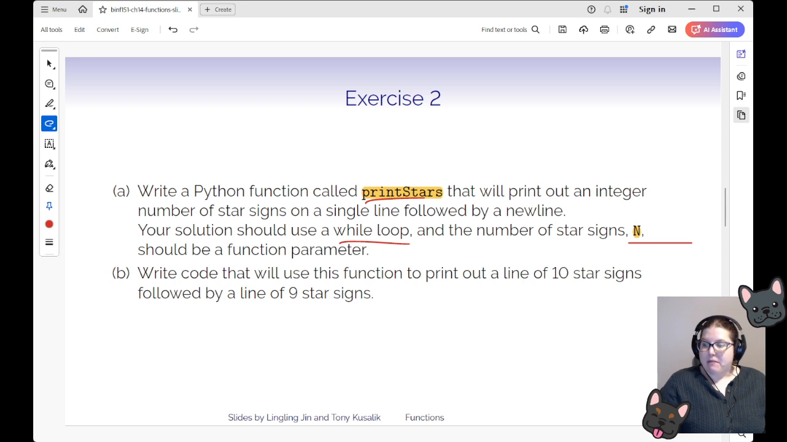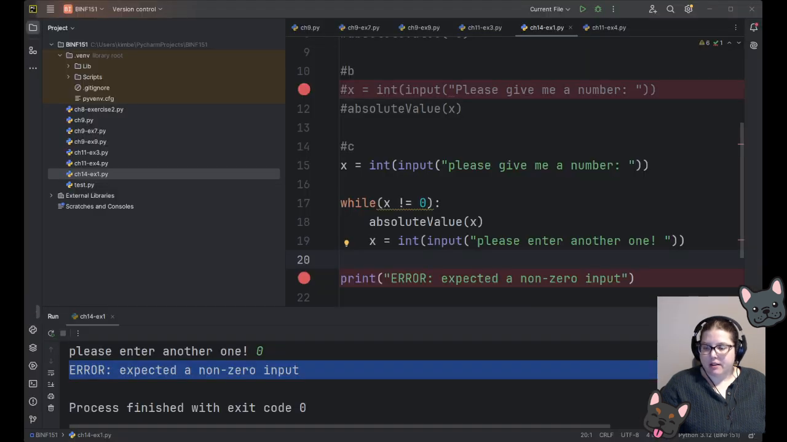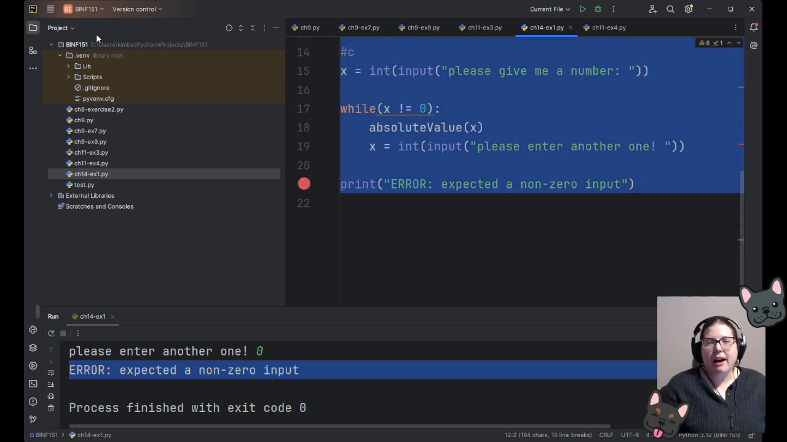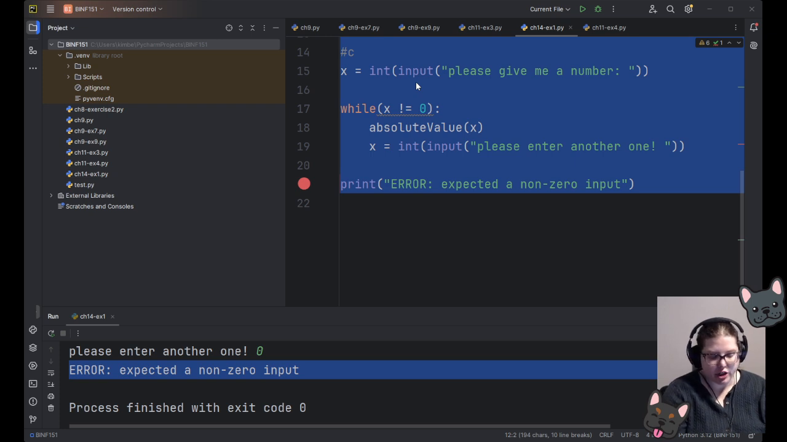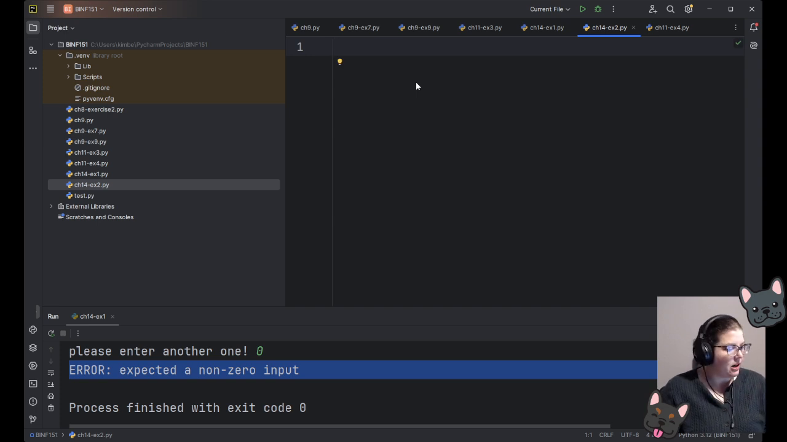We are going to flip back now here to the code. There we go. And actually do this. So I'm going to just do this on the same page. I'll make a new file. So I'm just going to go up to the top, right click, new Python file. This will be chapter 14, exercise 2. And we're going to start off writing this function.